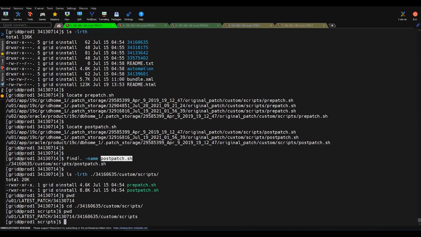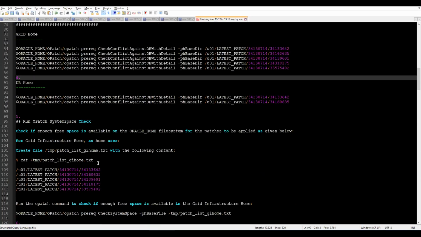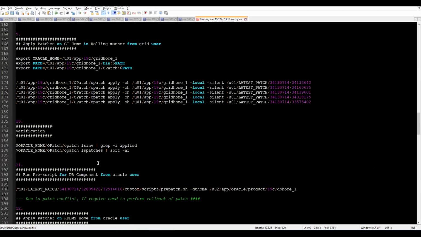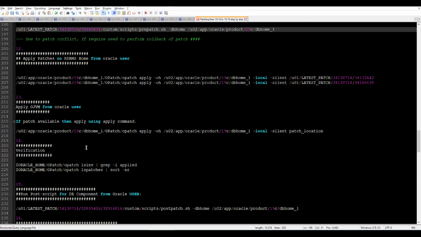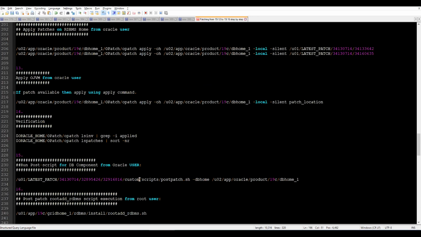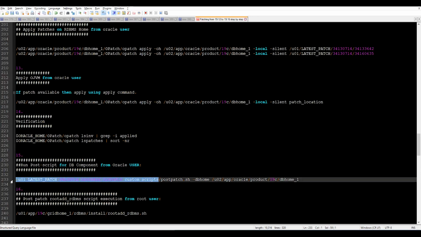So now we have identified the post patch location. In the same location, you'll find the pre-patch and post patch locations. We need to copy this path and update it in the file which we are going to use later. Before you apply the database patches, you have to make sure that these pre-patch and post-patch locations are correct. Otherwise, you'll face an issue. So we have just copied the latest path here, and the same thing we have to do for the post-patch script also. So we updated all these steps.